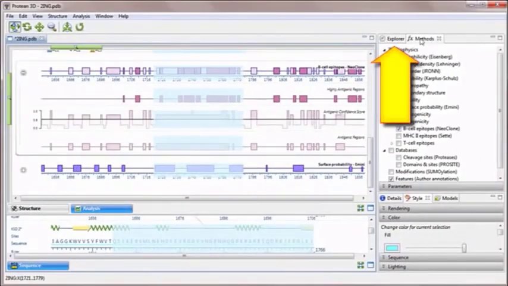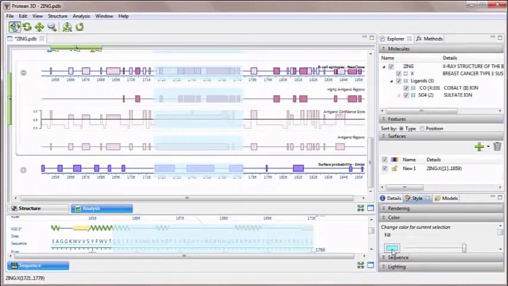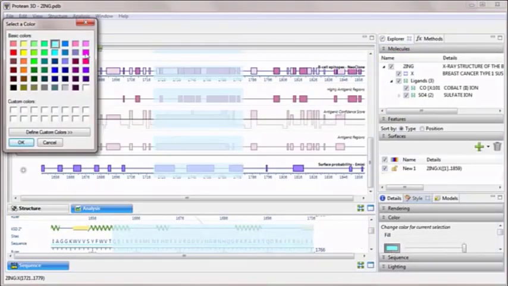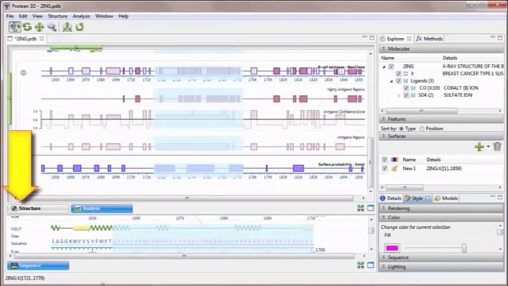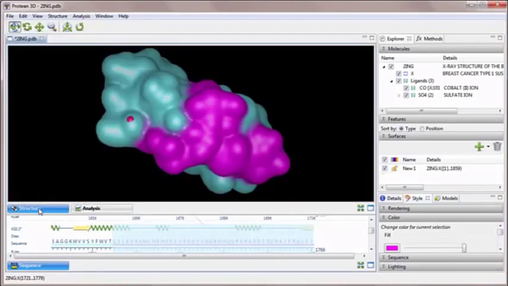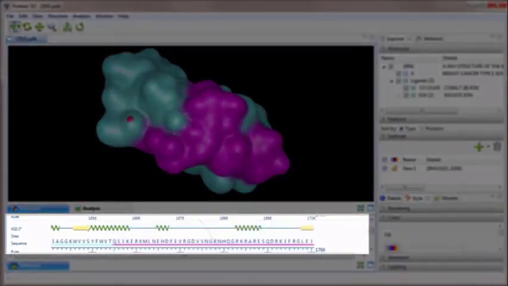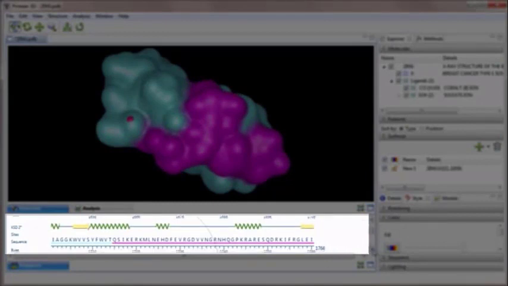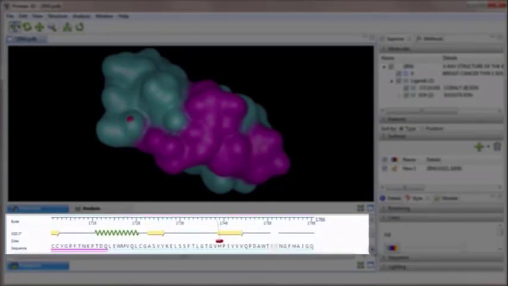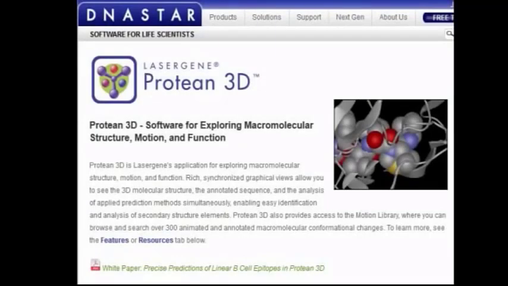To apply that, I'll go back to the Explorer panel, and now I'm going to fill that in bright pink. Now we can go back to the structure view and see a visualization of our putative B-cell epitope in pink. In the sequence view, note that our putative epitope selection has been underlined in pink to match the color we chose for its solvent accessible surface. For more information on the neoclone method, please go to the Protein 3D page of our website and click on the white paper entitled Precise Predictions of Linear B-Cell Epitopes in Protein 3D.